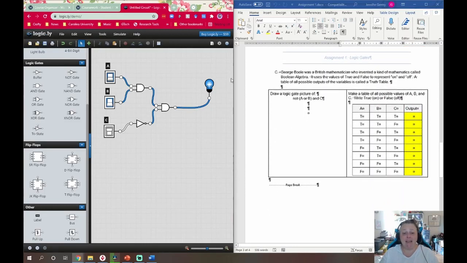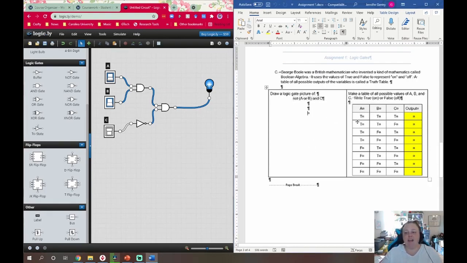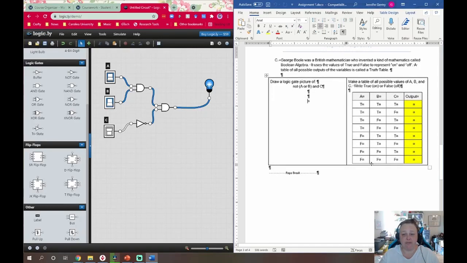Part C, again, it's identical, except you have a new equation here, not A or B and C. Here, we've changed it from on and offs to true and false. Remember, true is on, false is off. Same thing, fill in the yellow and draw your picture.